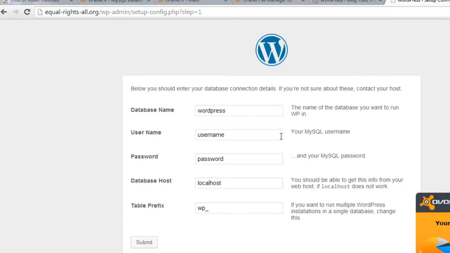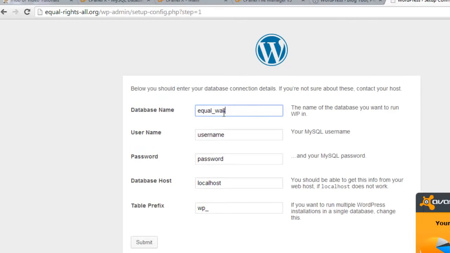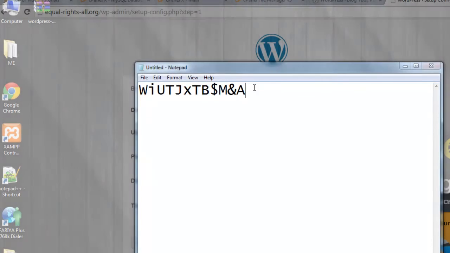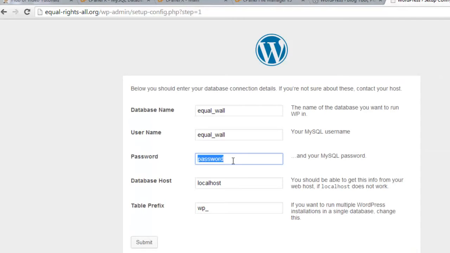Let's go. Now the first thing is the database name. What is the database name? The database name is here. You can see this is actually equal_val. I will just copy it and paste it here. And the username is also equal_val. The password is basically what we have saved over here. This is what we randomly generated. This is the password. We'll paste it here. And the database host is basically localhost, and the table prefix you can choose anything, but I will keep it as it is and click submit.